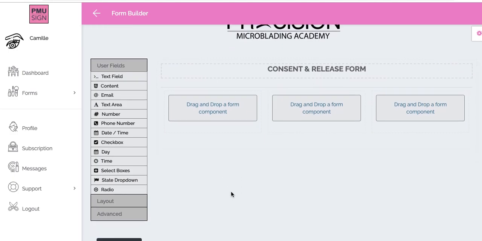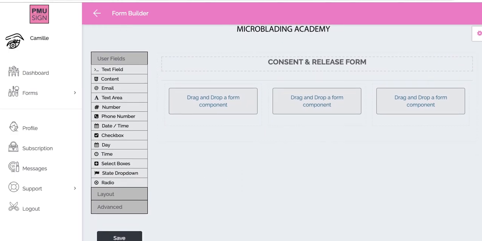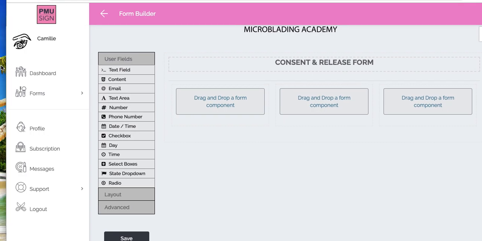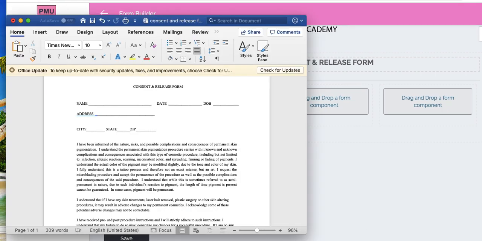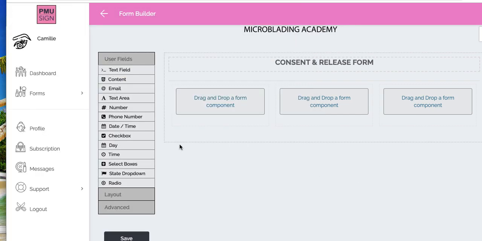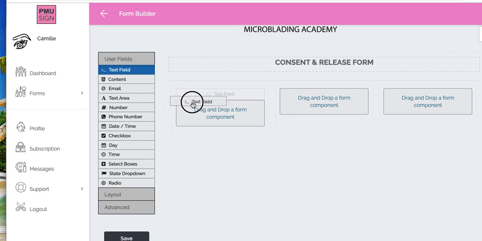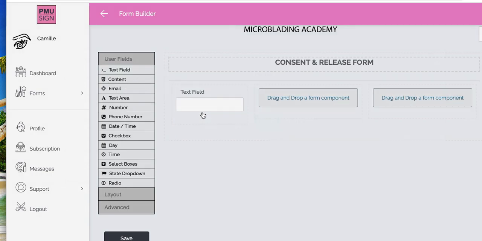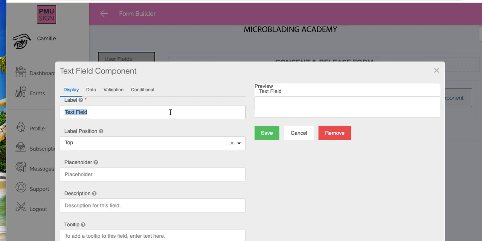Of course, that's important. And again, these first 3 columns here are going to be, let me go back to my Word document. So name, date, and date of birth. Okay, so I'm going to create those 3 different inputs there. For name, that is just going to be a text field. It's very simple. You're going to drag this over. You're going to hover and then just drop. And then you're going to put name.